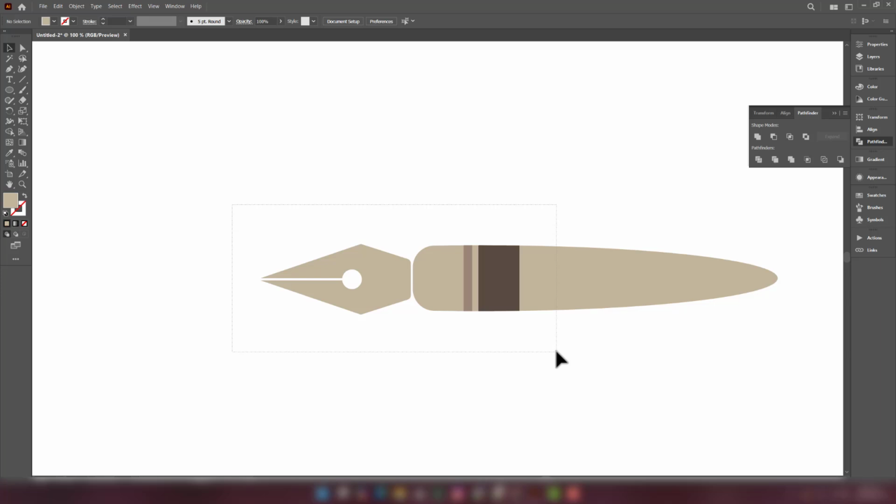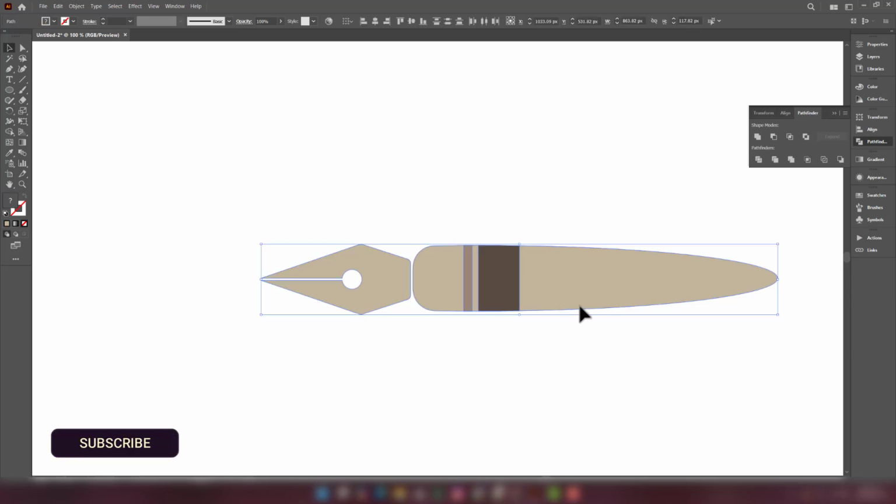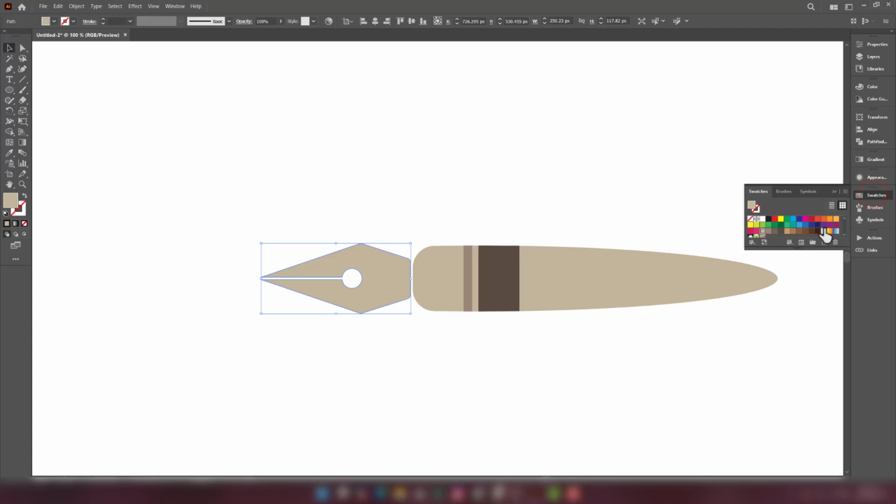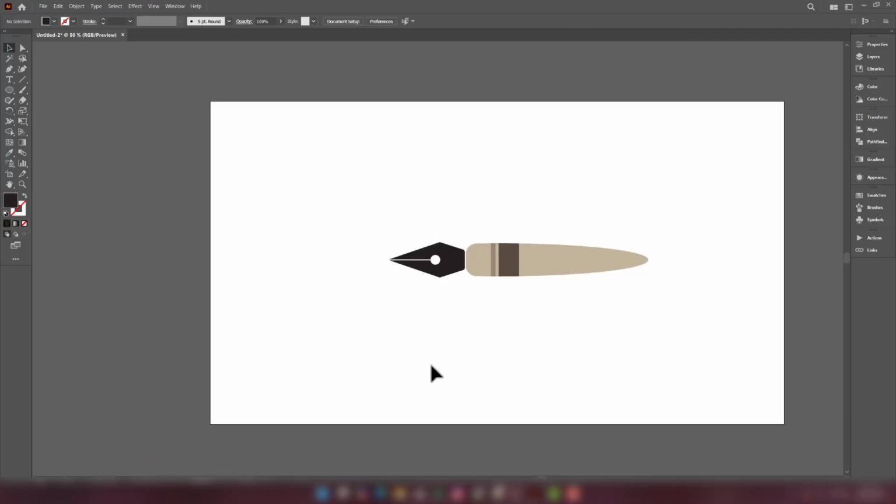Finally, select all layers and choose Vertical Align Center from the control bar. Adjust the nib color to your liking. Remember, you can always tweak the colors as needed. Now we have successfully created a beautiful pen illustration.